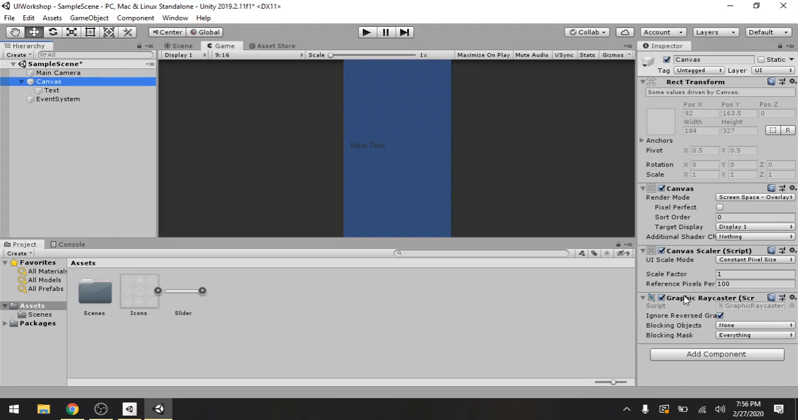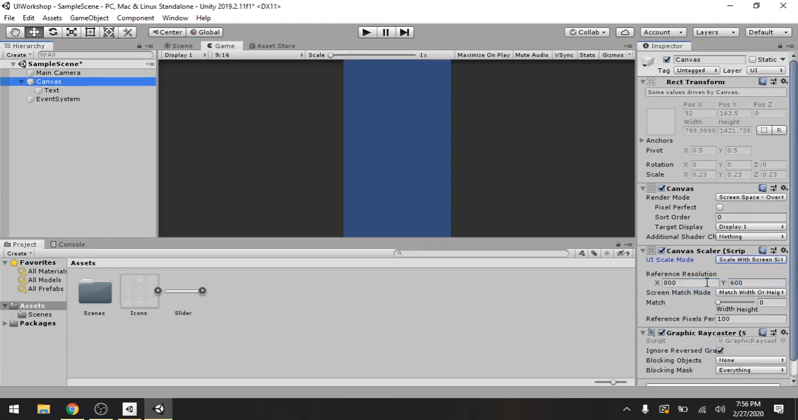The canvas scaler is for creating UI that scales with your screen. So if I change it from constant pixel size to scale with screen size, I can give it a reference resolution. So I can give it 1920 by 1600, for example. And all my UI will try and fit that resolution. And I can specify it to either match the width or height. So if you have long screens, you're going to want to match the height. If you're doing anything desktop or anything console, you're going to want to match height. And if you're doing mobile, you want to match width.